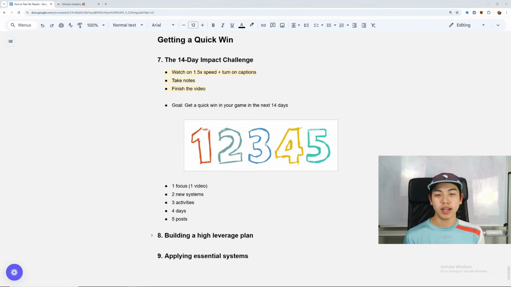So what is this 5-step process? We've got 5 items in front of us that I'm going to walk you through that are going to help us get a quick win within the next 14 days inside our game. Number 1 is our focus. Based on the course material earlier on in this course, you would have determined a focus in your game: throwing, cutting, catching, or defense.